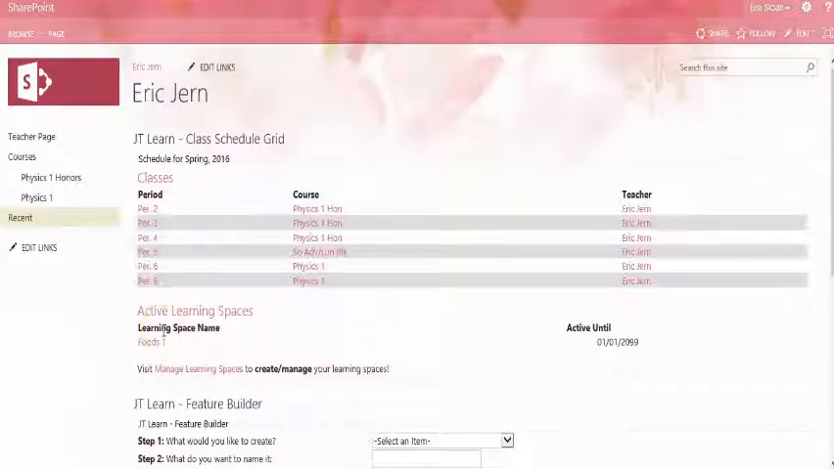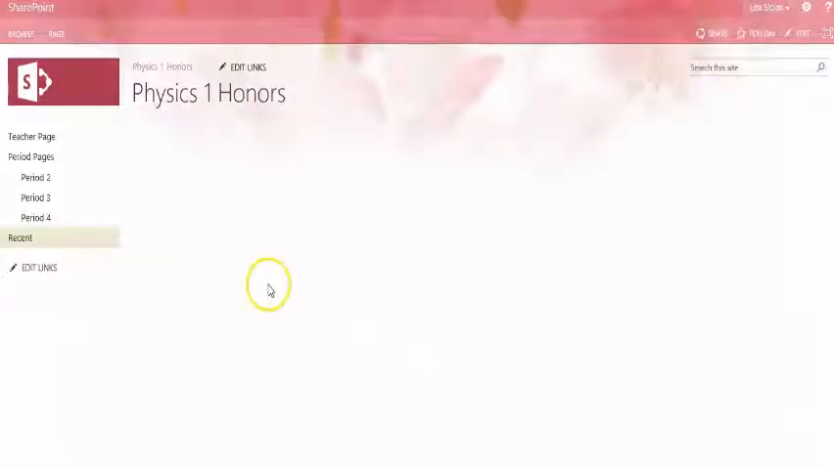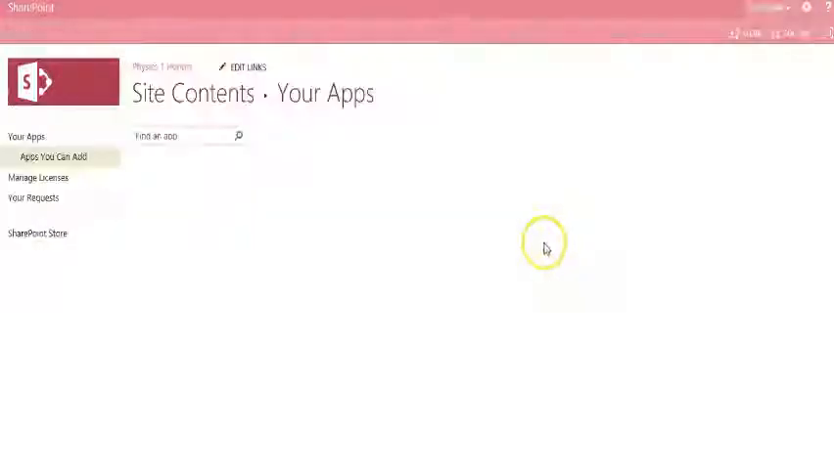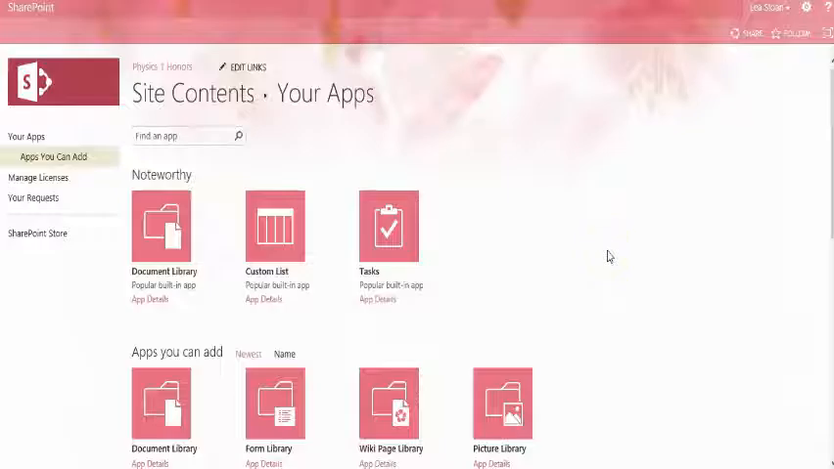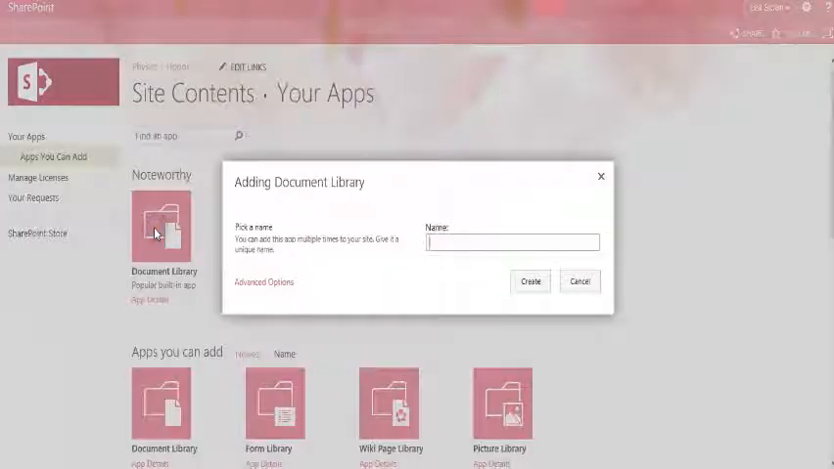Navigate to any course page. In this case, I'll navigate to my Physics 1 Honors page. Use the gear in the upper right-hand corner to go to Add an App. And notice all the different apps we have access to. Go to the Document Library app. Double-click. A dialog box pops up where we can enter the name of the document library, which I'm going to call Potential Energy.